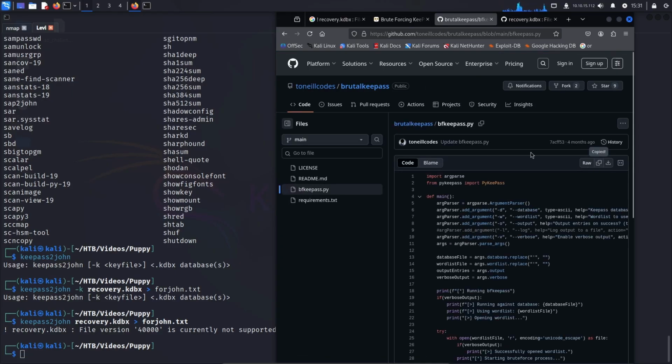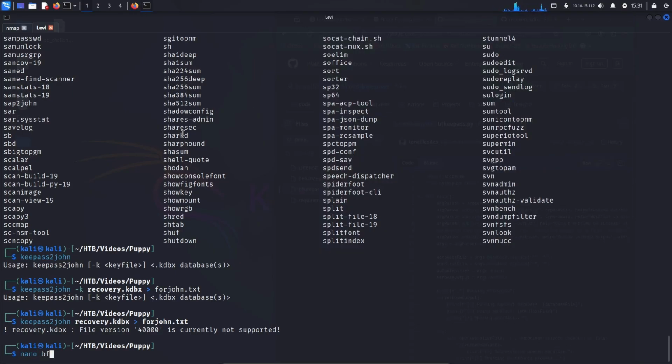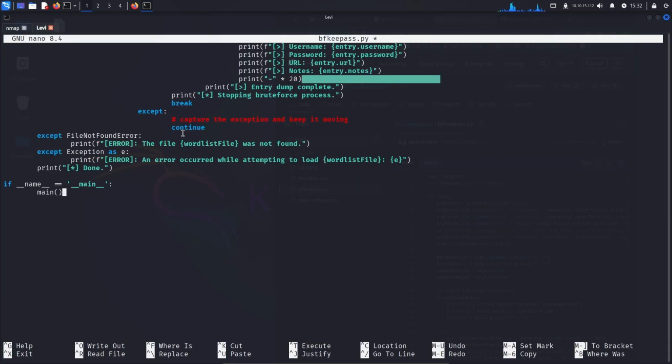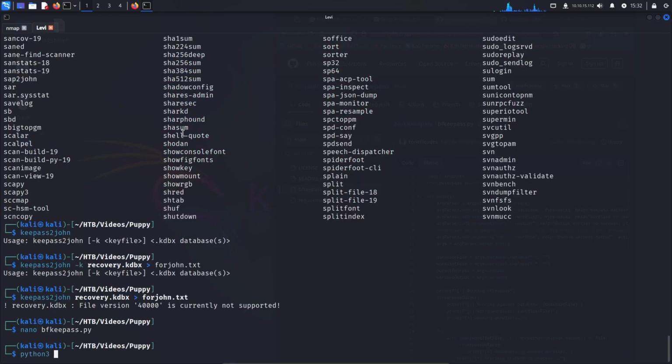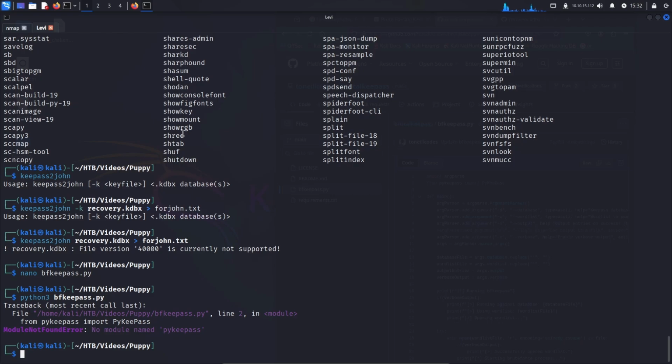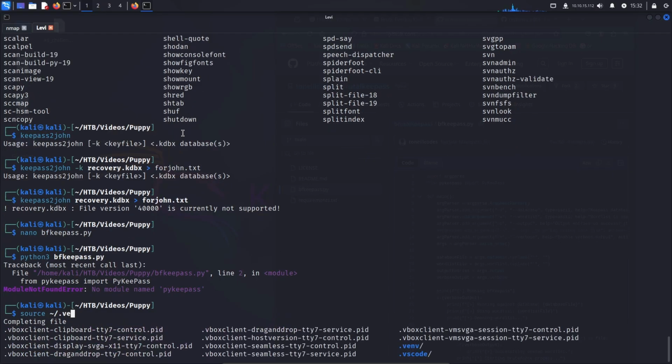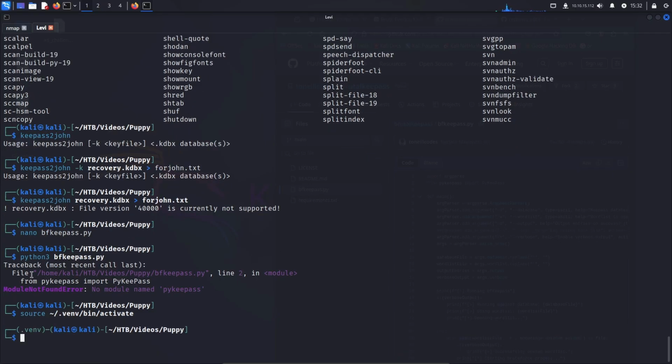We can just copy the code, nano brute-force-keepass.py, paste the code, and then python3. And I should already have, okay, I don't. So I'm going to go into my virtual environment. So python3, if you don't have a virtual environment, which looks like this, you can do source, my virtual environment is just under venv, like this, bin/activate, and you get this little .venv virtual environment thing.